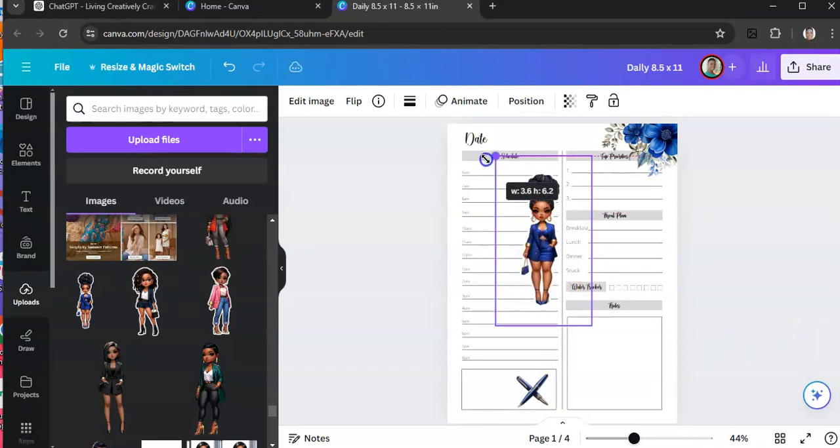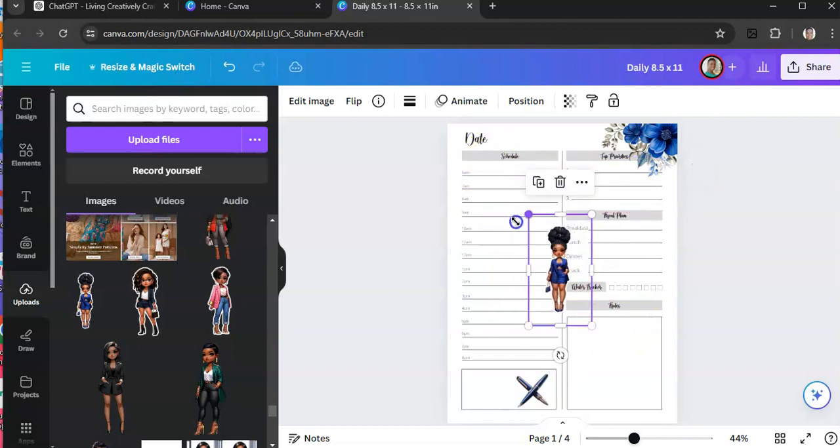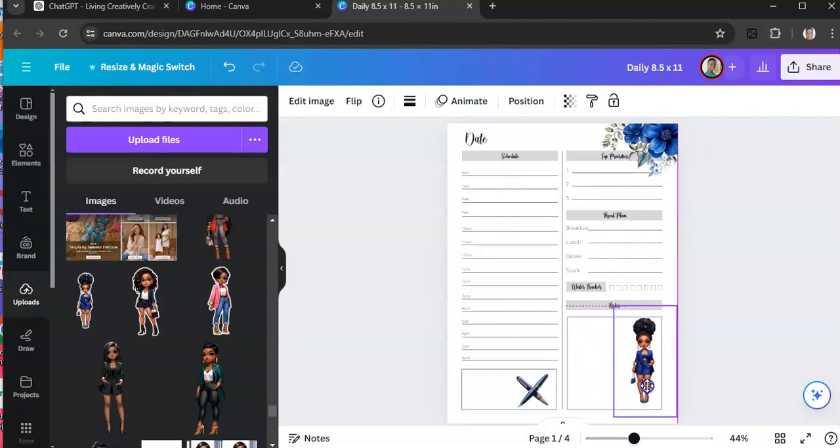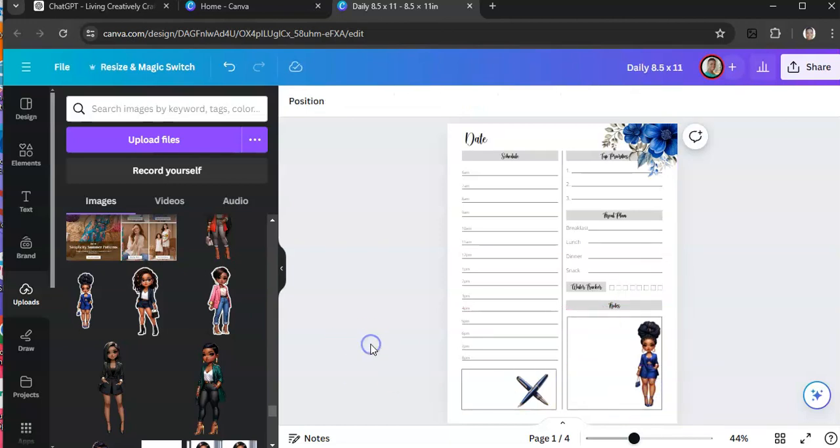So images like her, I love her. Love, love, love her. So I can take her and size her down a little bit and then just stick her in the box there. All right. I think that's really cute. So I'm going to try and add maybe one more thing to this page.